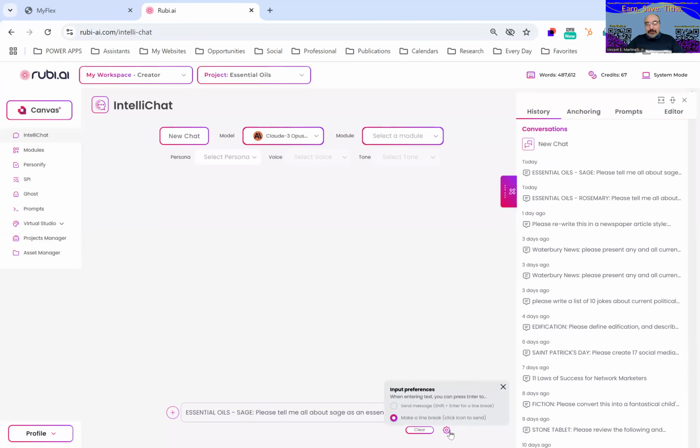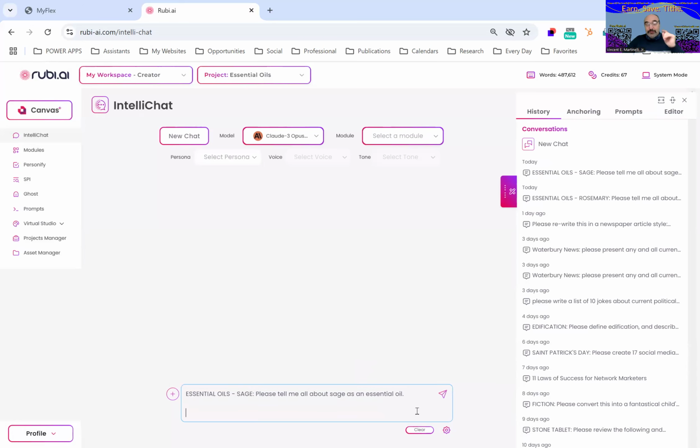This little gear button here. So it usually defaults to send the message right away. I changed it to make a line break, but you can do either or. So I'll show you how that works. There's my cursor. Hopefully you can see it blinking. I hit enter and it just puts a space in there for me.